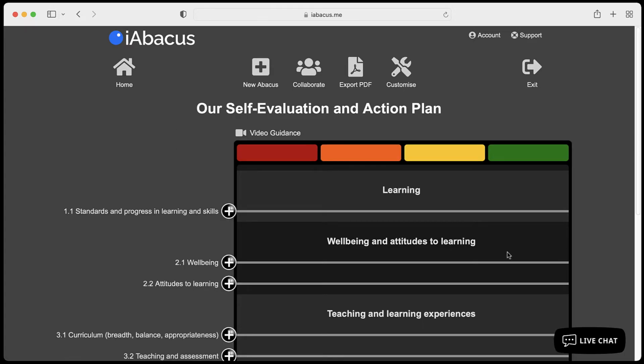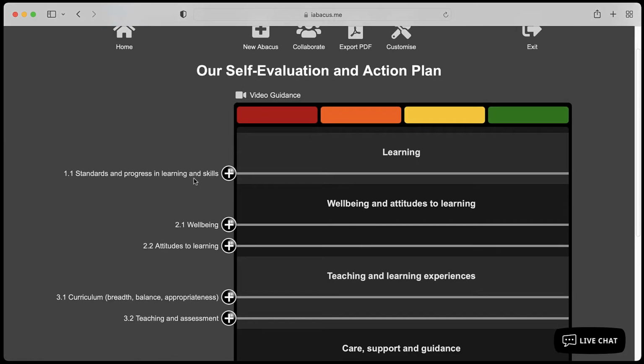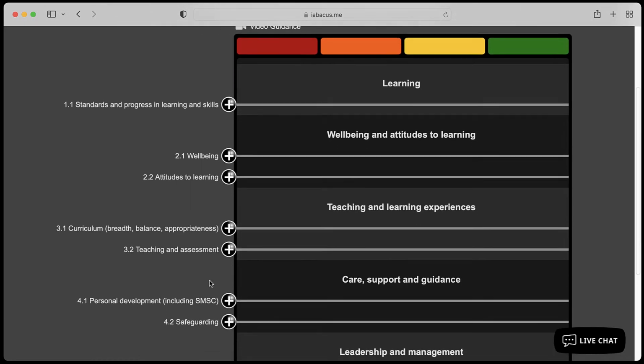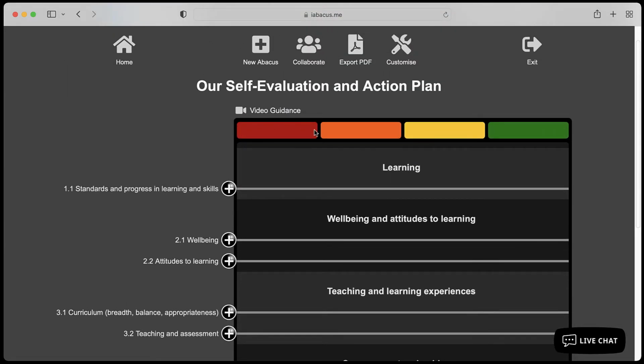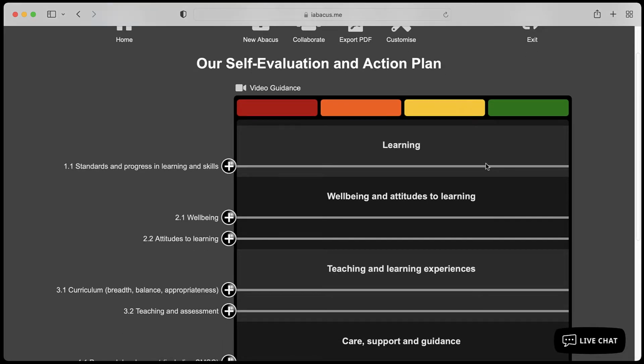You'll see that the abacus will load onto the screen. Down the left hand side are the different areas that you can evaluate. Across the top you've got these colour coded levels of effectiveness. We've avoided using labels just in line with Estyn's guidance at the moment to not label various judgments, but you can still use the abacus tool to give you a visual indicator of effectiveness or performance in each of these areas.